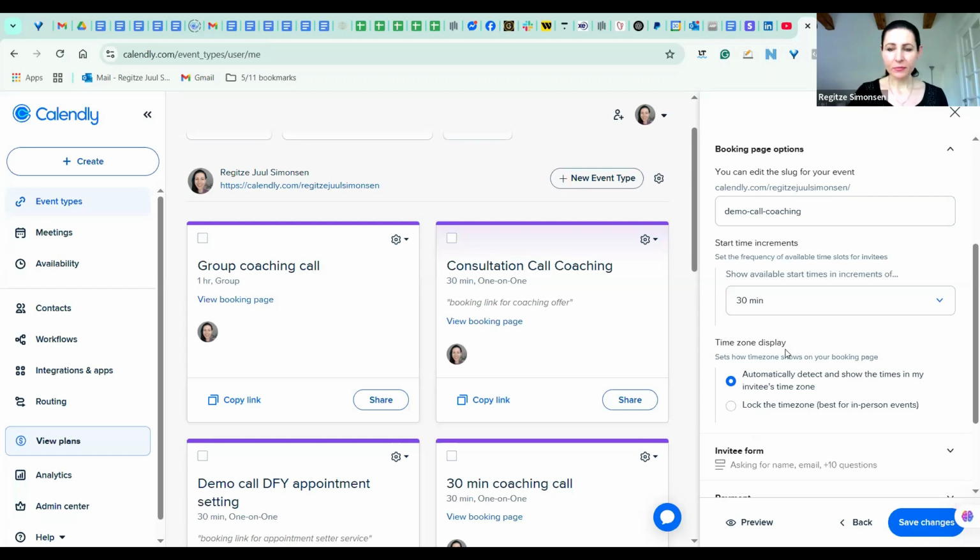And then you have the time zone display. That is an awesome thing in Zoom, I think, because you can set it to automatically detect and show the times in your invitees' time zone. So it's shown in their time zone, and at my side it is shown in mine. So there's no confusion around that. That is one of the best things about using this booking calendar, I think. But you can also lock it to a time zone.